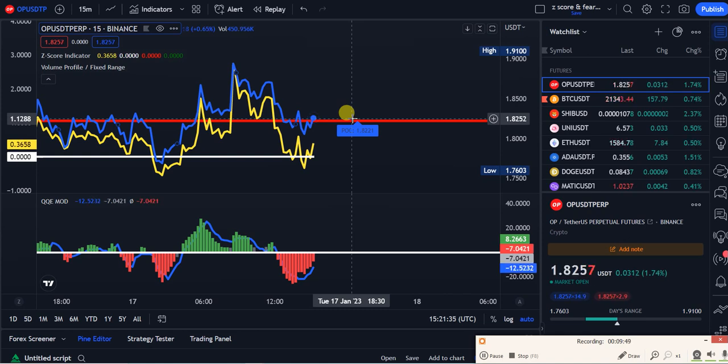For $1 you are up 82%, which means that if you put $1,000 just on spot, you made $800 in less than 10 days. If you put $1,000 on a little bit of leverage, the sky is the limit. Of course, you can get wrecked.